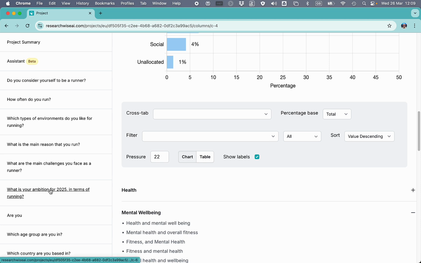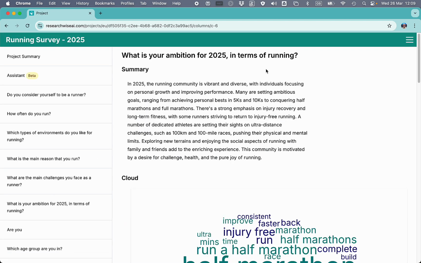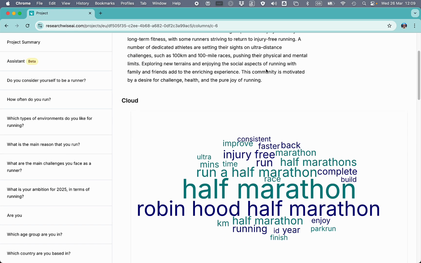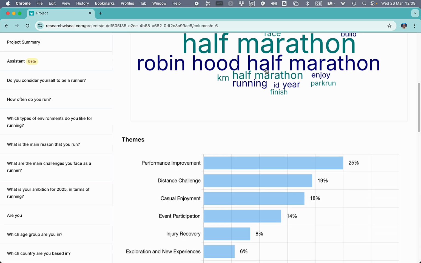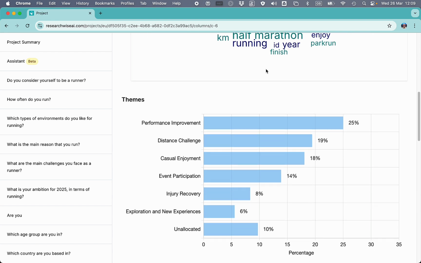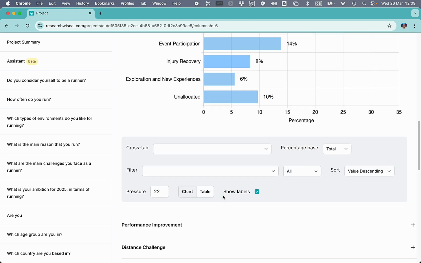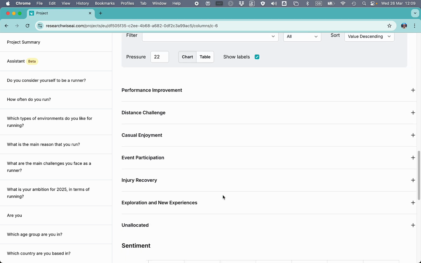And if we go to have a look at maybe one more of the categories, we can have a look at their ambitions for 2025, and we can see references to a half marathon, a specific half marathon. When we categorize those, instead of being names of things, we get performance improvement, distance, casual enjoyment, event participation, injury recovery. So let's have a look at what we can see in injury recovery.